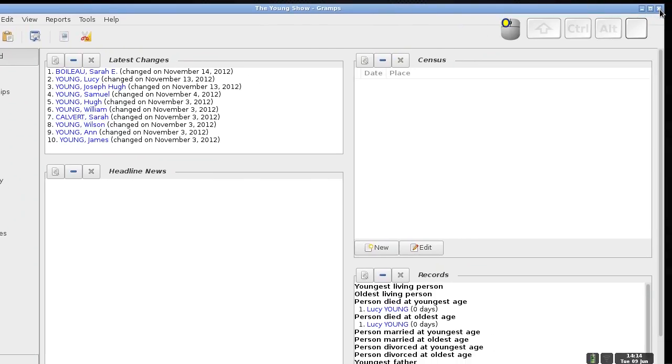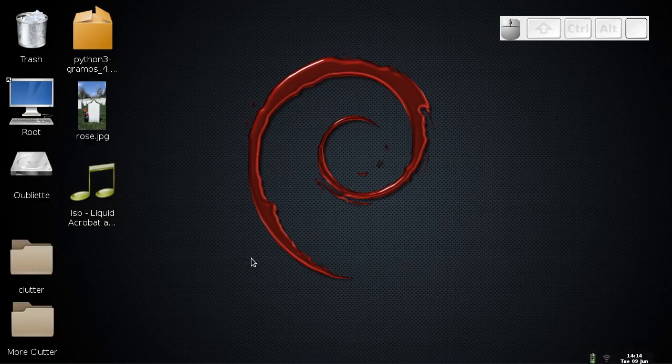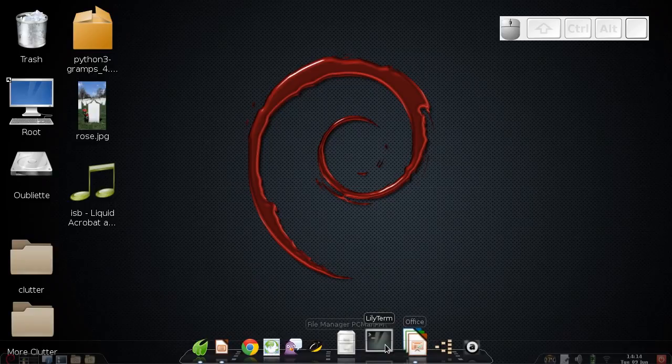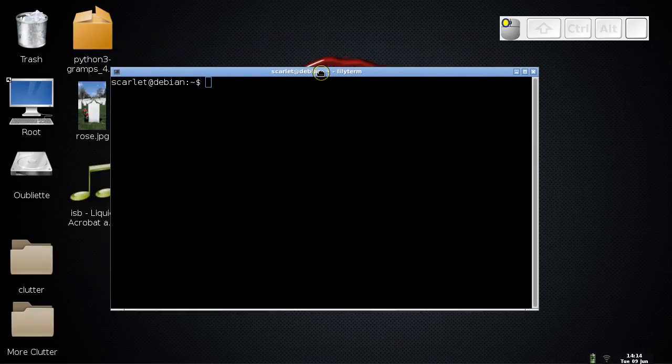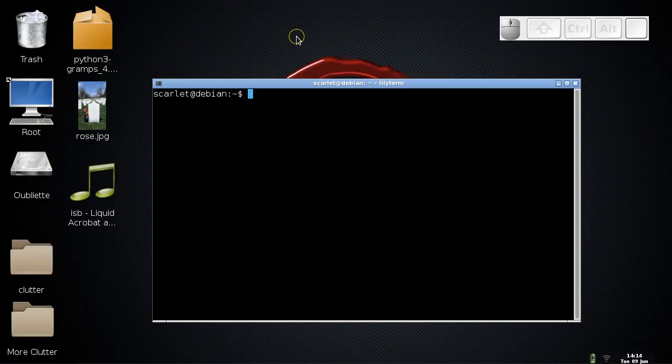I'm going to close this. Okay, and I'm going to open a terminal. And very simply, I'm going to remove the Gramps software using this command, sudo apt-get remove Gramps. Now that's apt-get remove Gramps. If you really want to get rid of the configuration files and everything, you could put an extra command in here to purge configuration files. I usually do, but I don't think it's completely necessary. I'm just going to go ahead and do it that way.